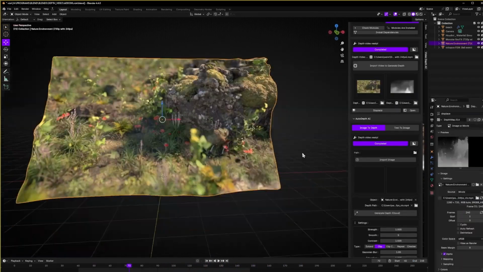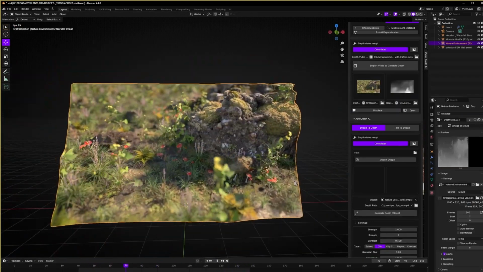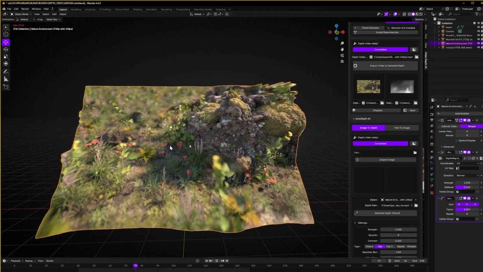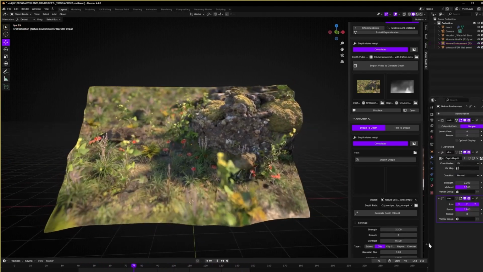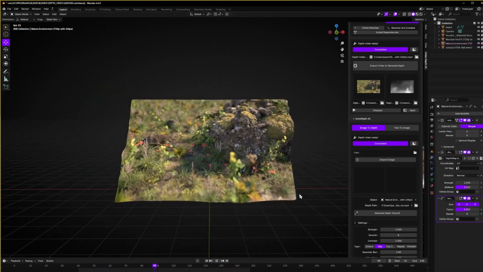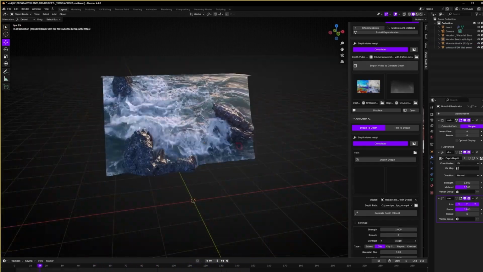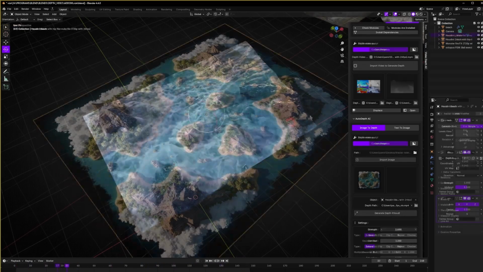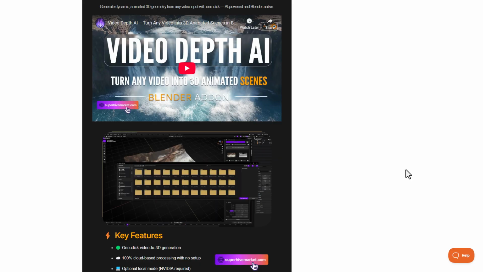Some of the key features with this include the simple one-click generation from a video, 100% cloud-based processing with no setup required, and of course there's a ton of interesting options that are currently available with this that will help you displace your video and generate 3D models exactly how you want them to be. So if you've been thinking about something like this, then you might want to consider taking a look at it.